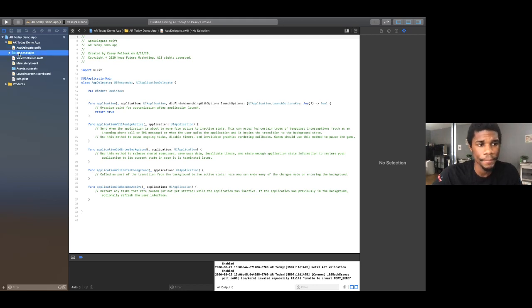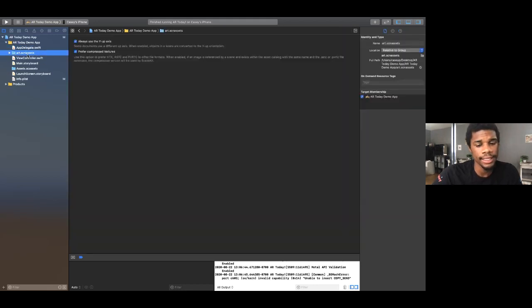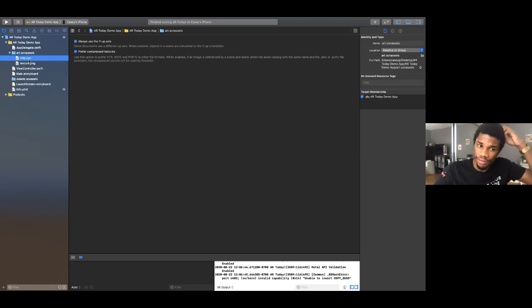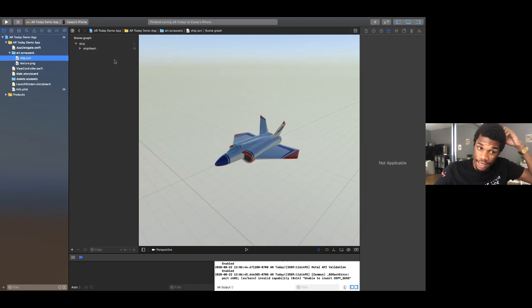So don't worry about that. In our art.scn assets folder, this is where all of our 3D objects are stored. So let's take a look. In here, we have our ship.scn, or scene. And this is our 3D object.